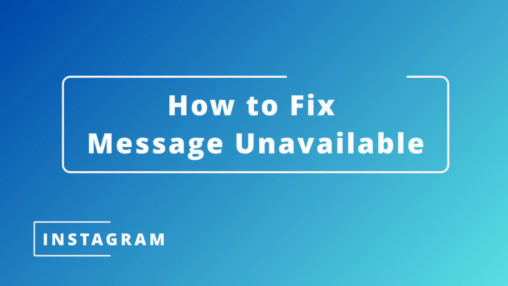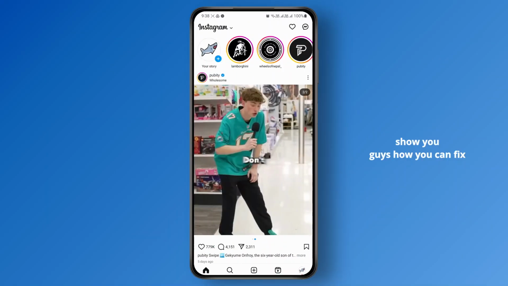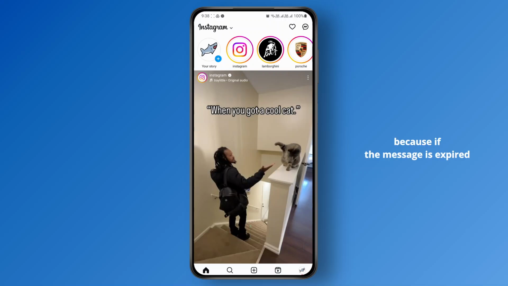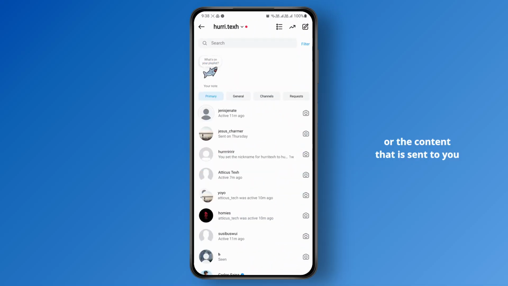How to fix message unavailable on Instagram. In this tutorial, I'm going to show you guys how you can fix if you're facing the issue where it says message unavailable. So this usually happens because the message is expired or the content that is sent to you is no longer available on Instagram.